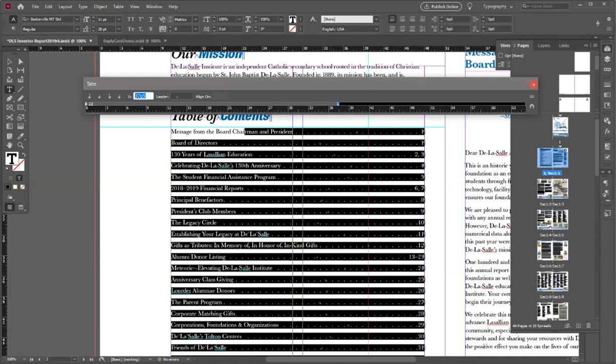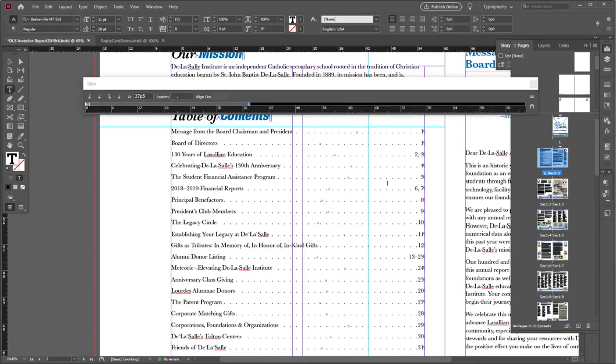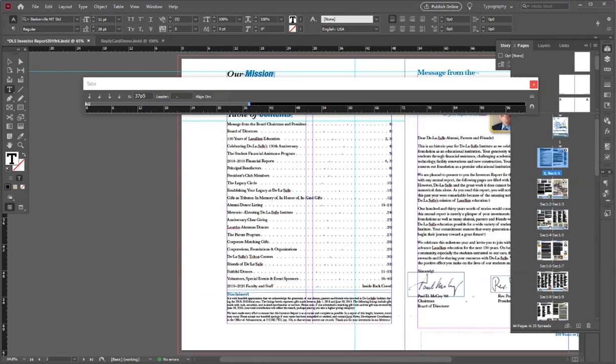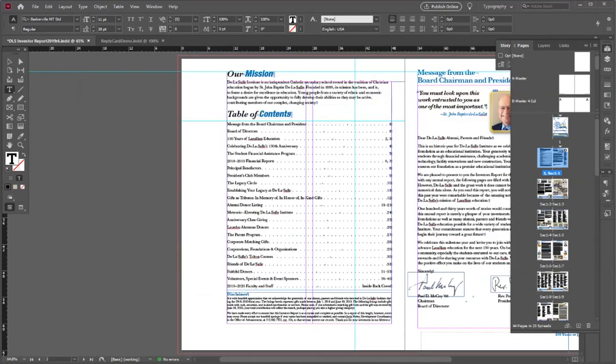That's okay. So that's how a simple table can be created, a table of contents where you want items on the left side, page numbers on the right side, and a dot leader to lead the reader's eye across to make it easy for the reader to read, help him navigate the page.